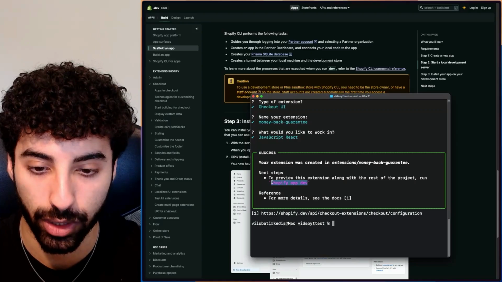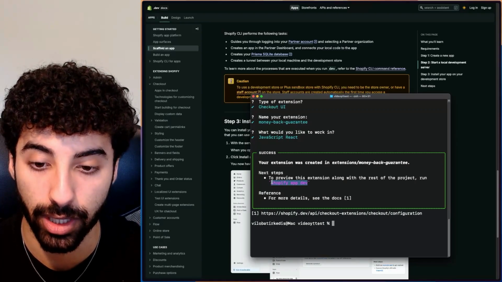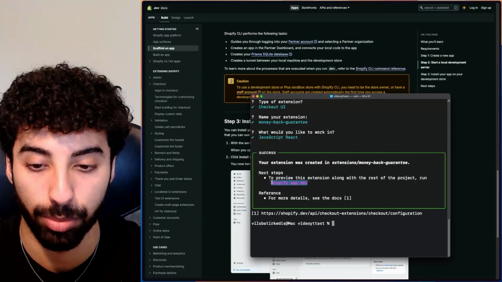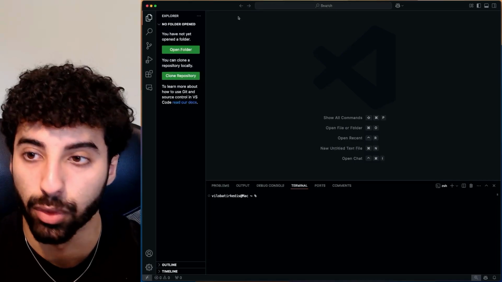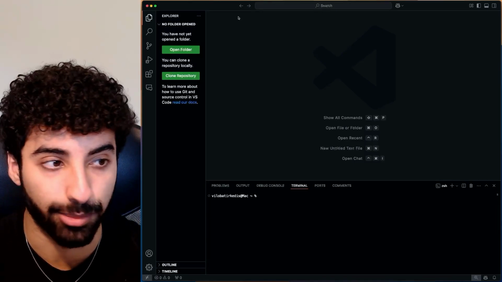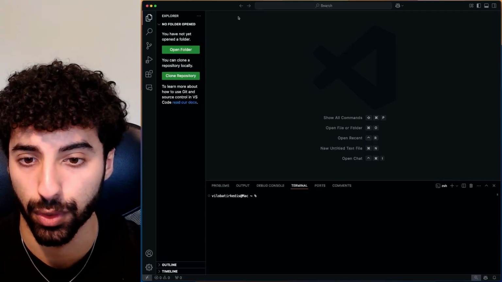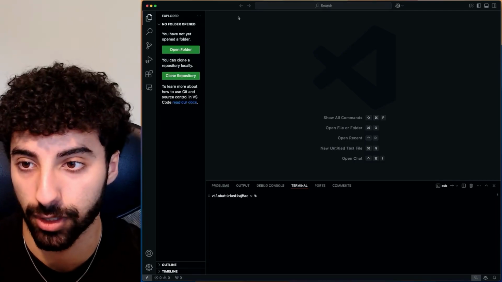So now we actually need to write the code to be able to see how the extension looks like and develop the actual extension, to then preview it on the store. So now you're going to want to open an IDE. In this case, I'm using Visual Studio Code. It's super easy to use. It's simple. It's the perfect one to use.